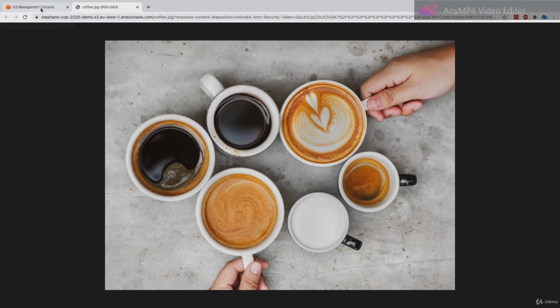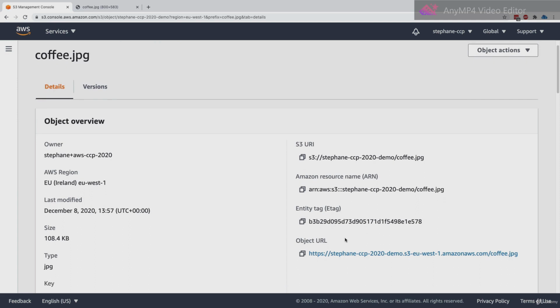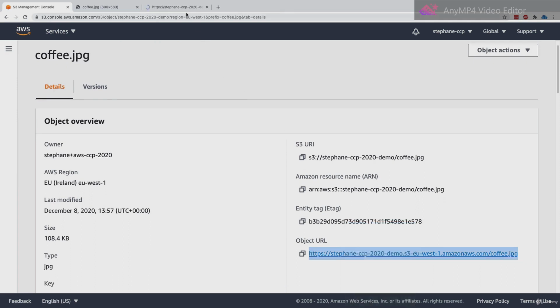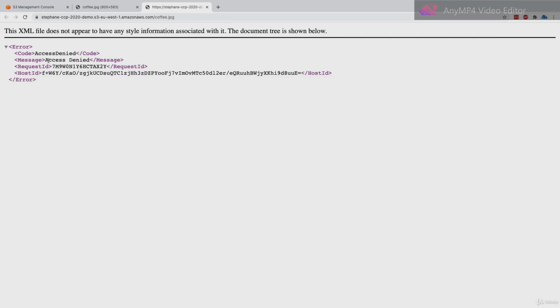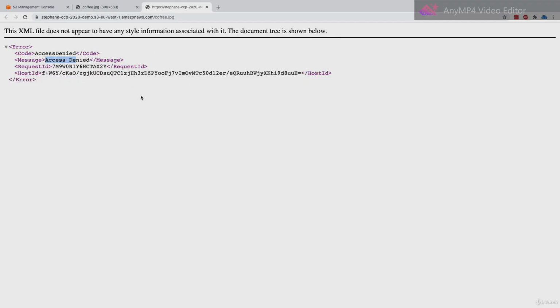But if I go back into my S3 management console and click on bucket URL. So I'll click on this one, object URL, and open in the new tab. As we can see, we get an access denied because we don't have the right to access the objects. So how come this worked in the second tab and doesn't work in the third tab?